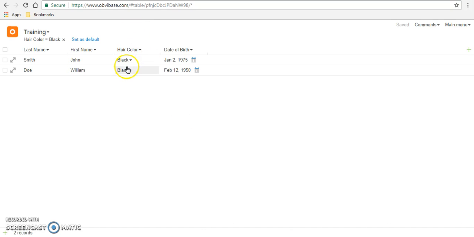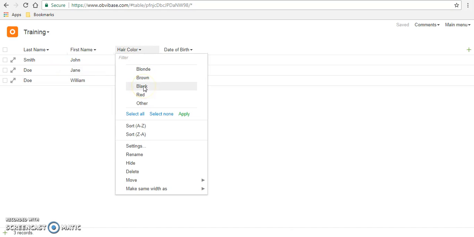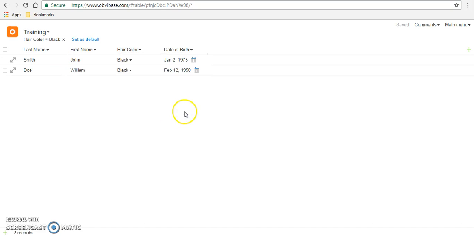It filtered out Jane Doe, because she had the blonde hair. So let's go back to that. And if I filter by black and apply that, it'll filter out all the others. So again, pretty basic, pretty simple, easy to use. When you want to go back, just click the X next to your filter up here.